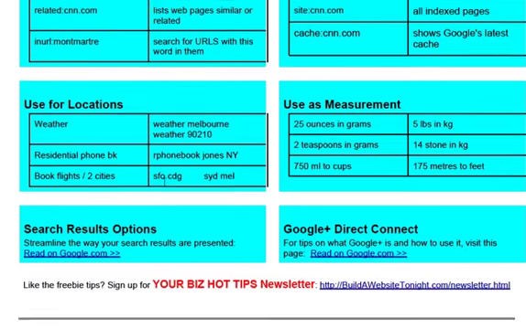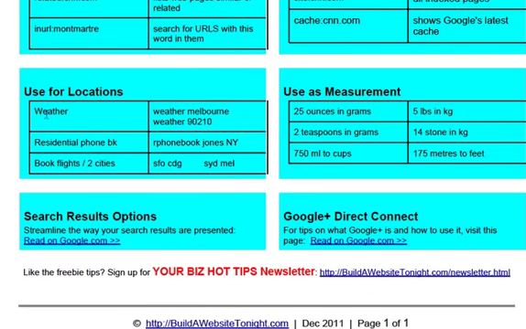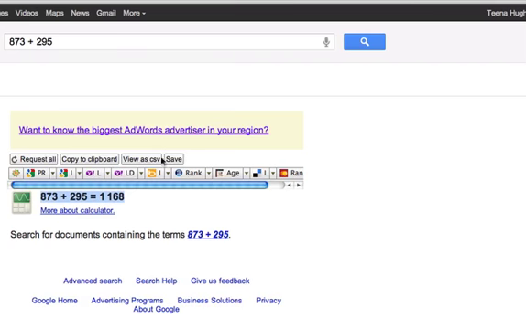Now for locations, if you wanted to know the weather in a particular city, you can just go to Google and type weather Melbourne. Or if you know a zip code or a postcode, you can type weather and then the zip code, and that will find it for you. So let's say I type weather 90210. Let's go over and have a look at that.